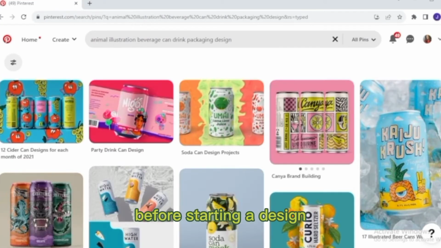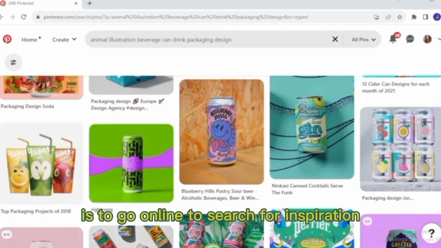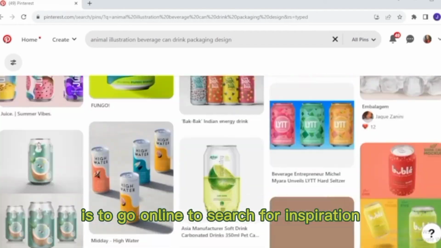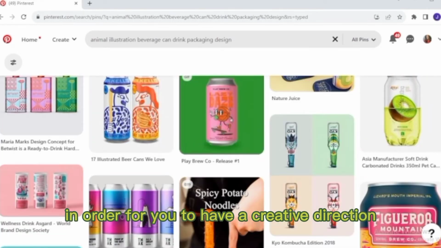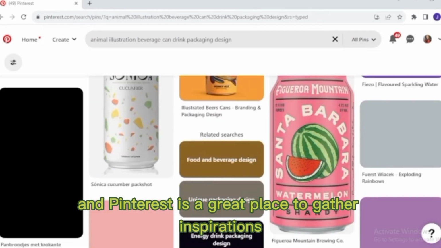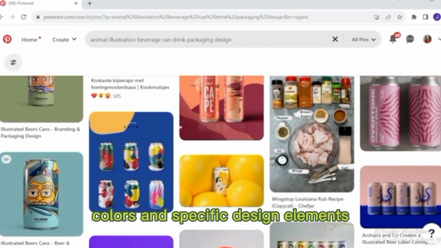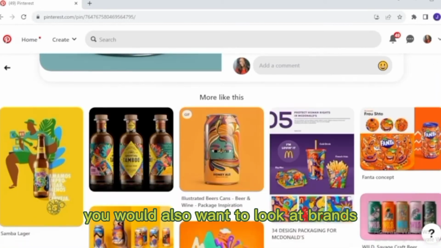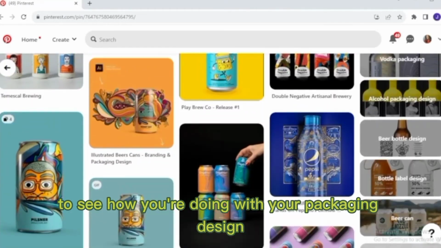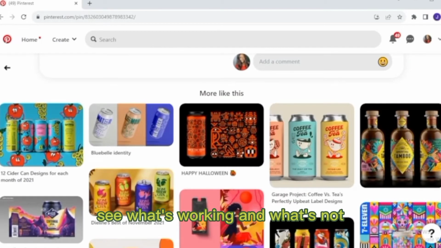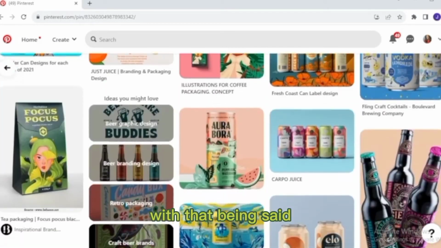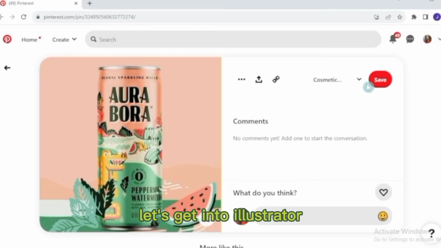Before starting a design, the first thing you want to do is to go online to search for inspiration in order for you to have a creative direction. And Pinterest is a great place to gather inspirations, colors, and specific design elements. You would also want to look at brands' competitors to see how they are doing with their packaging design, see what's working and what's not. So with that being said, let's get into Illustrator.